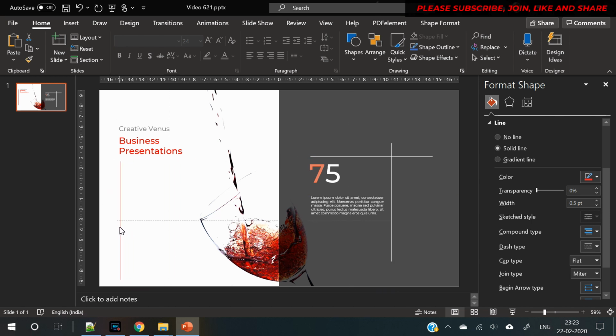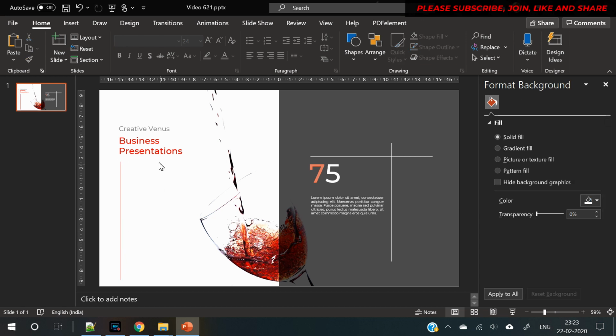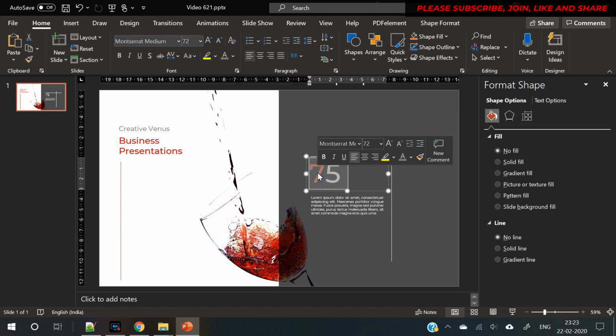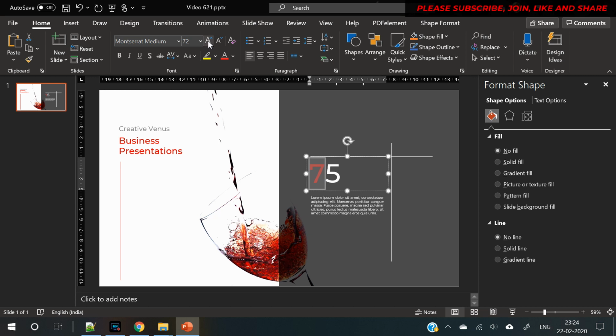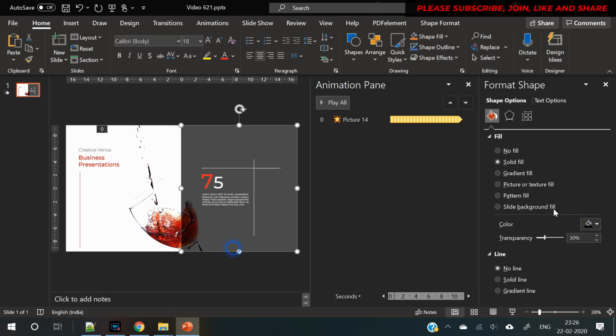Or you can do the opposite as well. Titles can be regular, subheadings can be semi-bold, and text can be bold. But follow a theme. So red is the color of this theme because our image is in red. So our presentation slide design is complete. Now comes the animation.